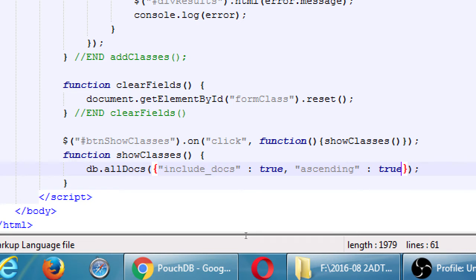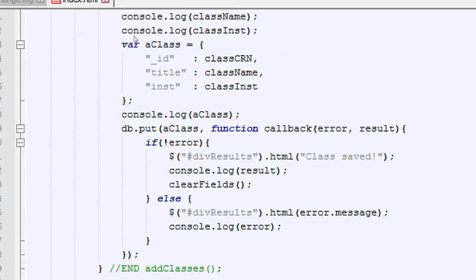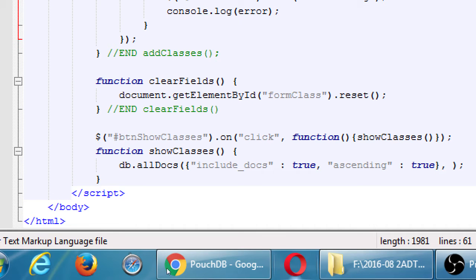If we didn't specify that, it would give it back to us basically in the order that we put it in, but I want it in alphabetical order. We can do other sorts of sorting, which is a little more complex, but here's what's built into PouchDB. Comma. And just like we had previously up here, for example, db.put, we had some sort of option, and then we had a function of callback. We'll do basically the exact same thing.